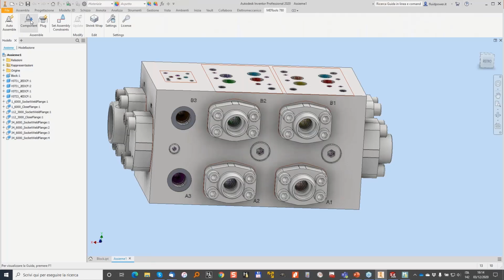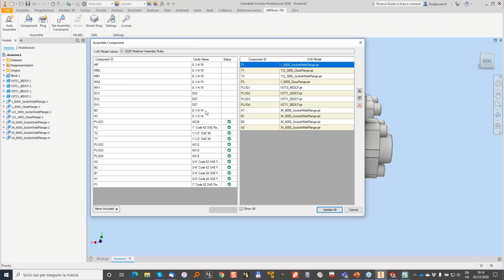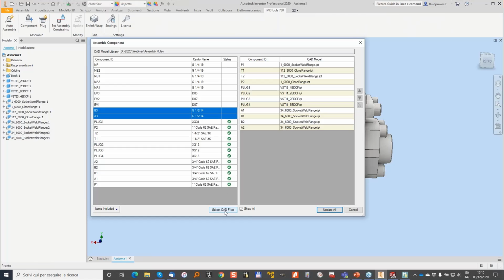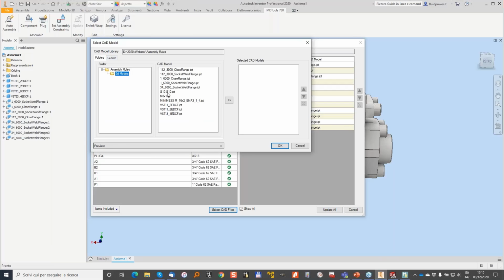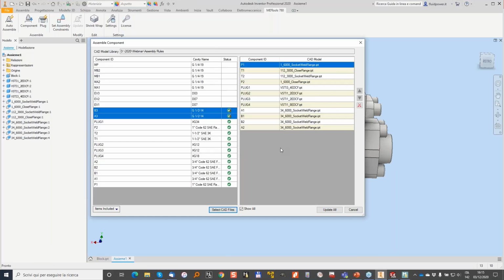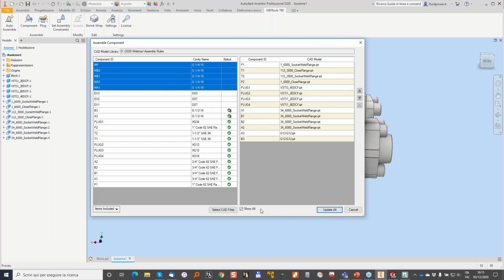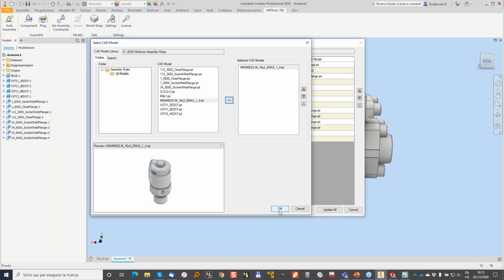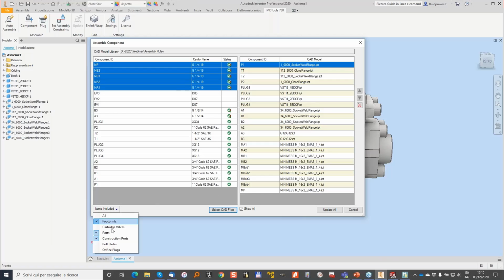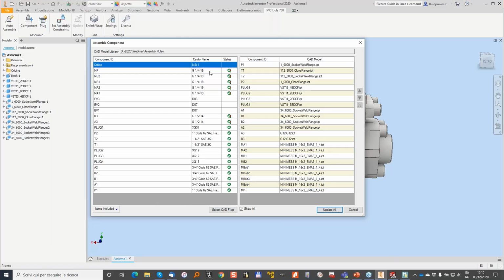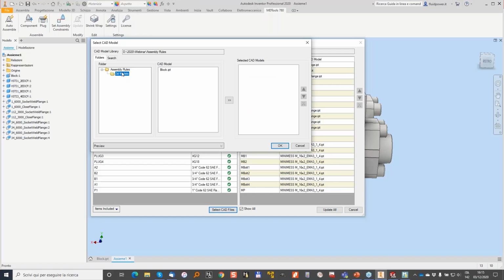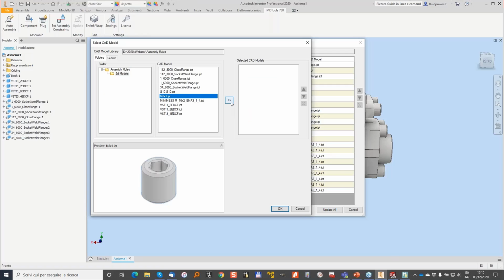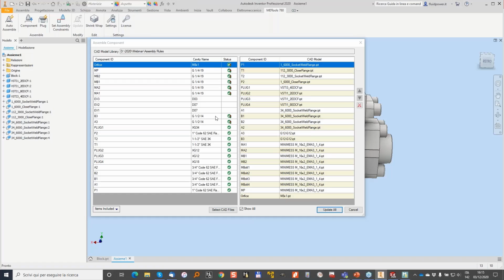Let's go back to the assembly component, and we want to assemble to the G1x2. Select CAD file, the 3D model of the fitting G1x2. Okay, and we take all the Minimesh. Select CAD files, Minimesh, and we also have the Orifice Plug. We take the CAD model for the M8x1 and move to the right, and click OK and update.